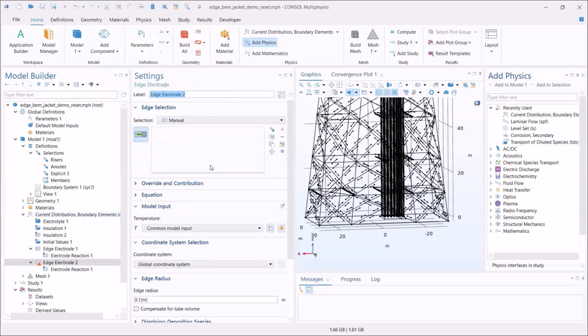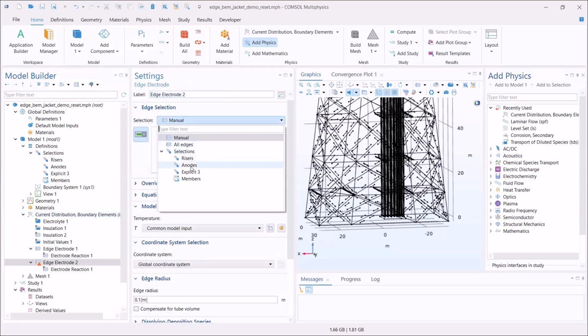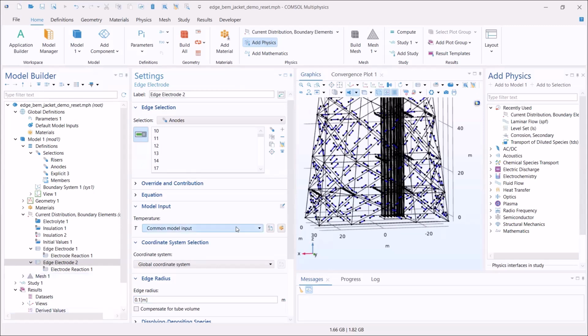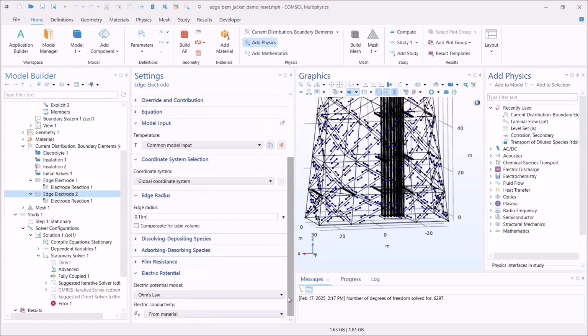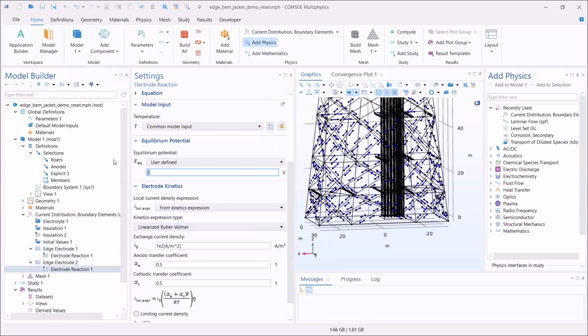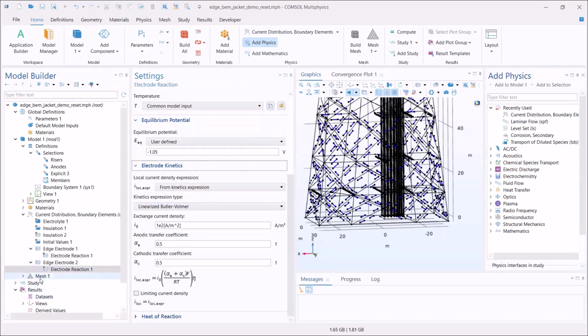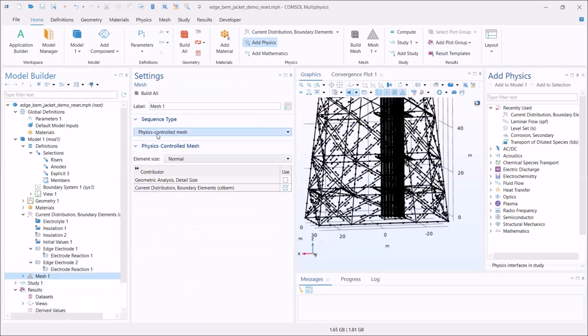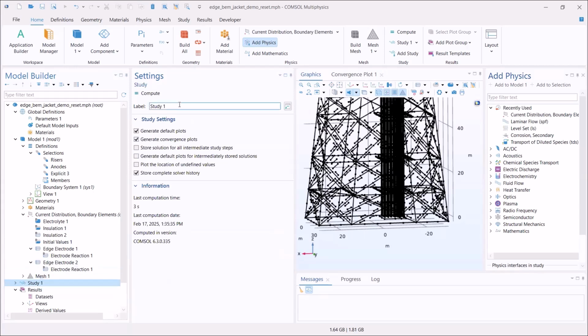Then I do the same for the anodes, edge electrode, anodes at 0.1 is okay. Edge electrode 2 to set at the fixed potential. Let's set minus 0.5, and yeah, then we can go to physics controlled mesh and compute.